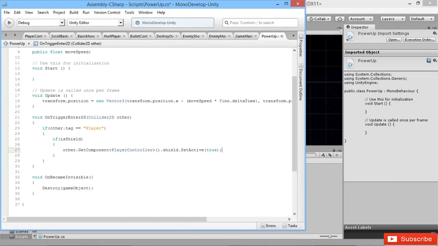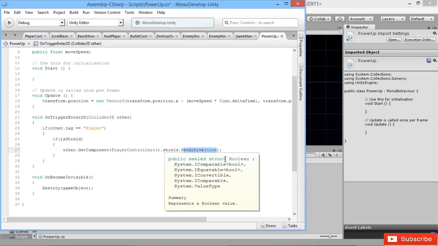So all that'll do is, as soon as our other object enters the power up, we know it's the player because we've checked to see if it's a player. We know that we are a shield power up. So then we'll go onto the other object, which is the player. We'll get the component on that object, which is the player controller. Within the player controller, we can access the shield variable, and then we can say, okay, that shield variable, which is the shield object, we can turn that to be active, so now it's active within the world.